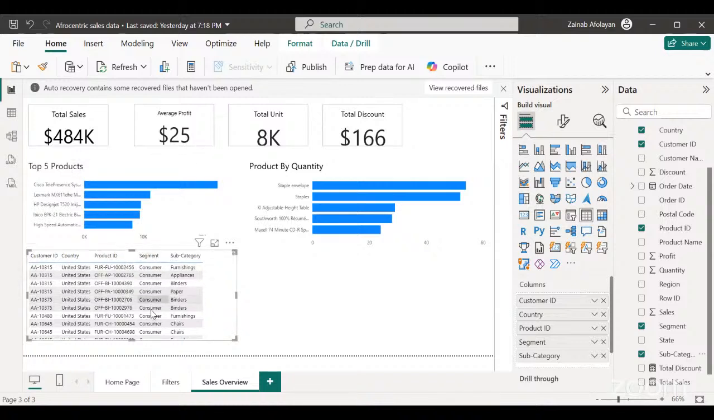Then you can see the segment. Is it consumer? Is it corporate? And we can see the categories of product they bought. Is it furnishing? Is it appliances? Is it paper, blenders? Yeah, exactly. So now I'm going to format this visual.